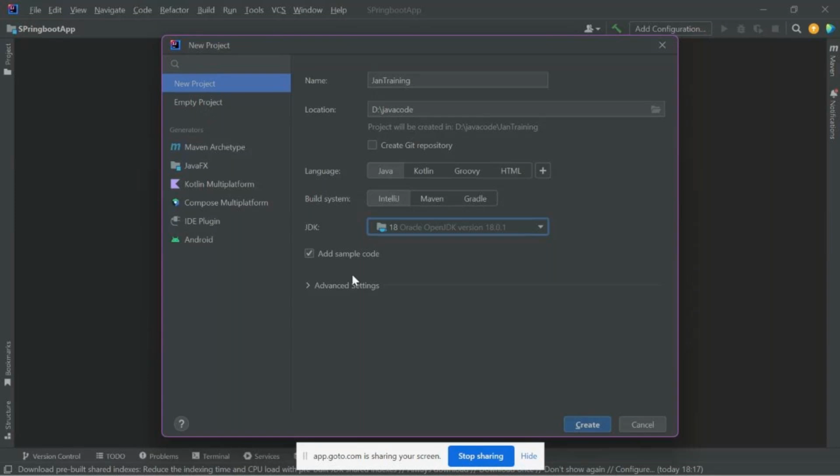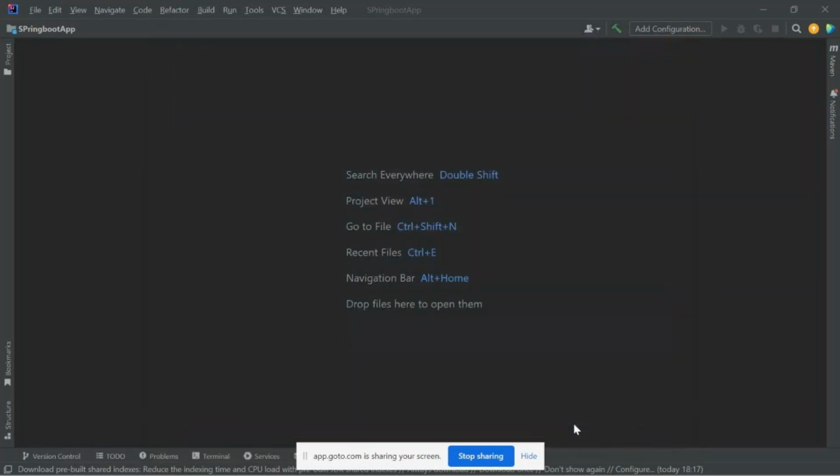And here this checkbox is there, right? If you are new, if you want to write your very first code but you don't know how to write it, you click on this add sample code and click on create. I'm not touching upon this advanced setting now because it is mainly used in the case of Spring Boot development, so I'm not going to touch anything here. I'm just going to click on add sample code and click on create.